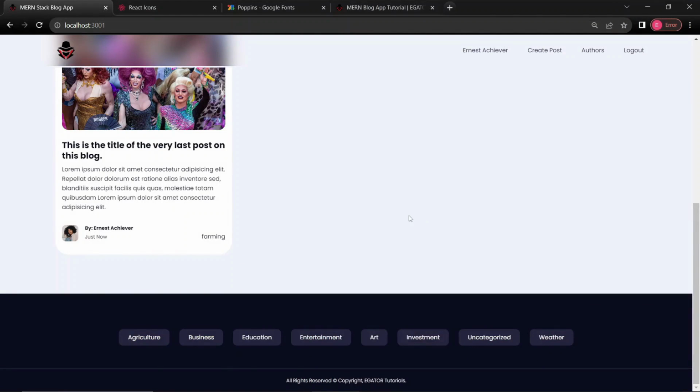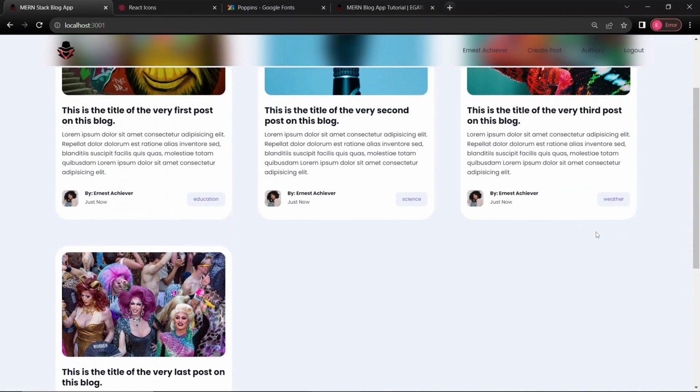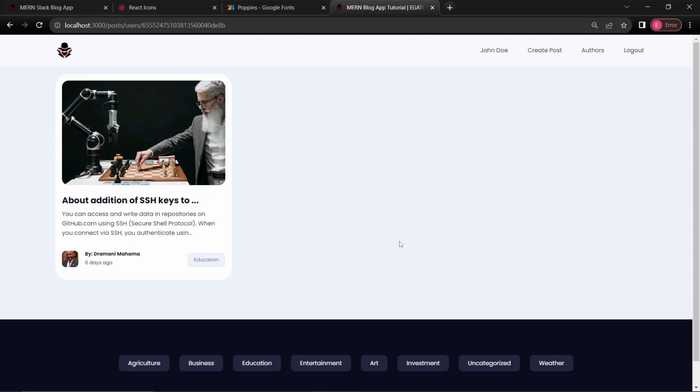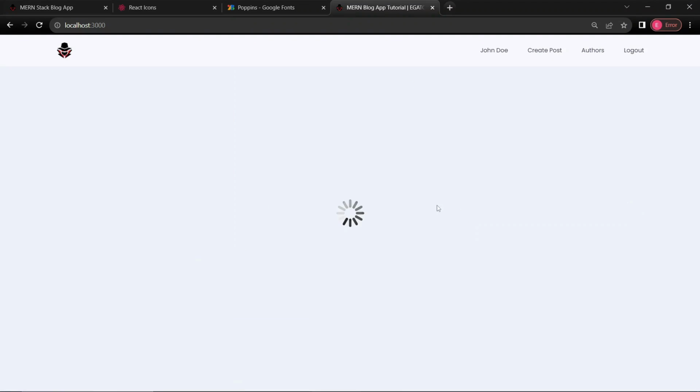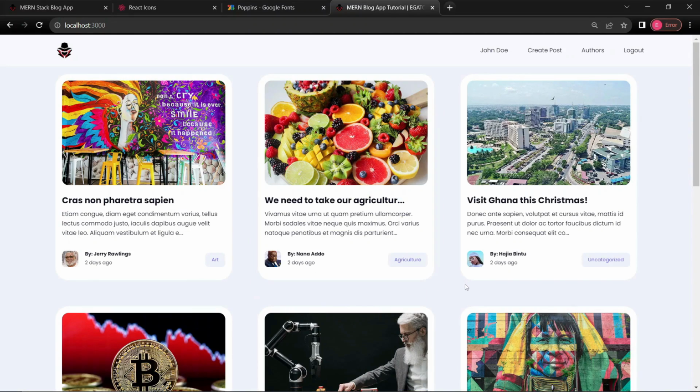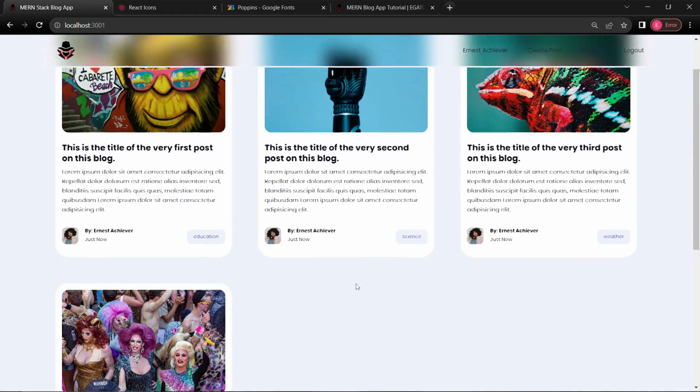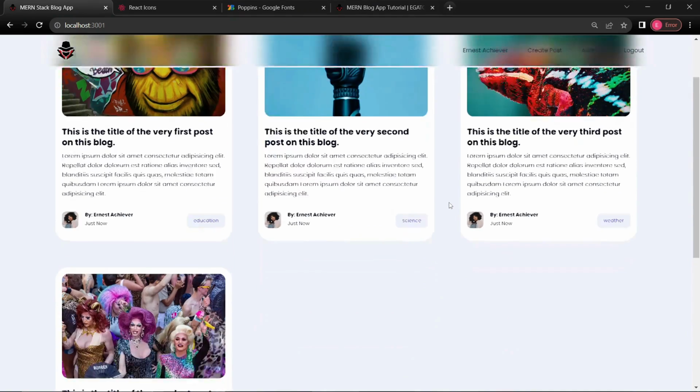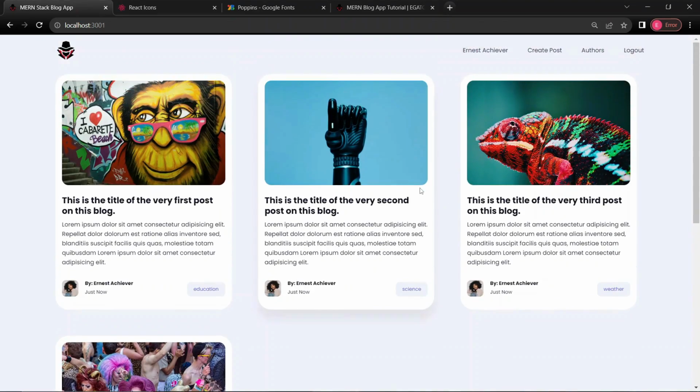So we save this, come back, and that takes effect. Perfect. So it now looks just like the finished project right here. Okay, so this is looking exactly as the finished project.